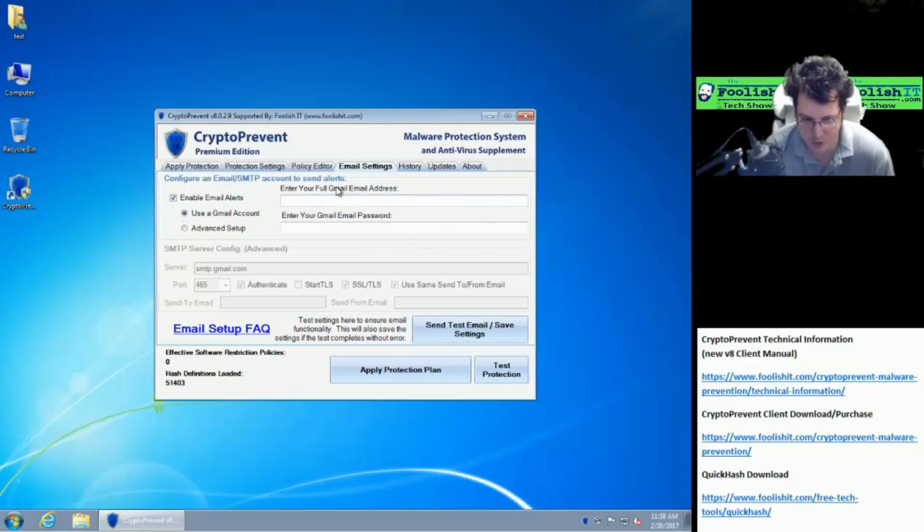If you're using a Gmail account, you can just enter in your Gmail address and your password for Gmail, and then hit send test email save settings, and that will test and make sure those settings and username and password are correct, and then it will save those settings so that in the future any alerts that would come up in our history tab here, you'll actually get an email notification about.